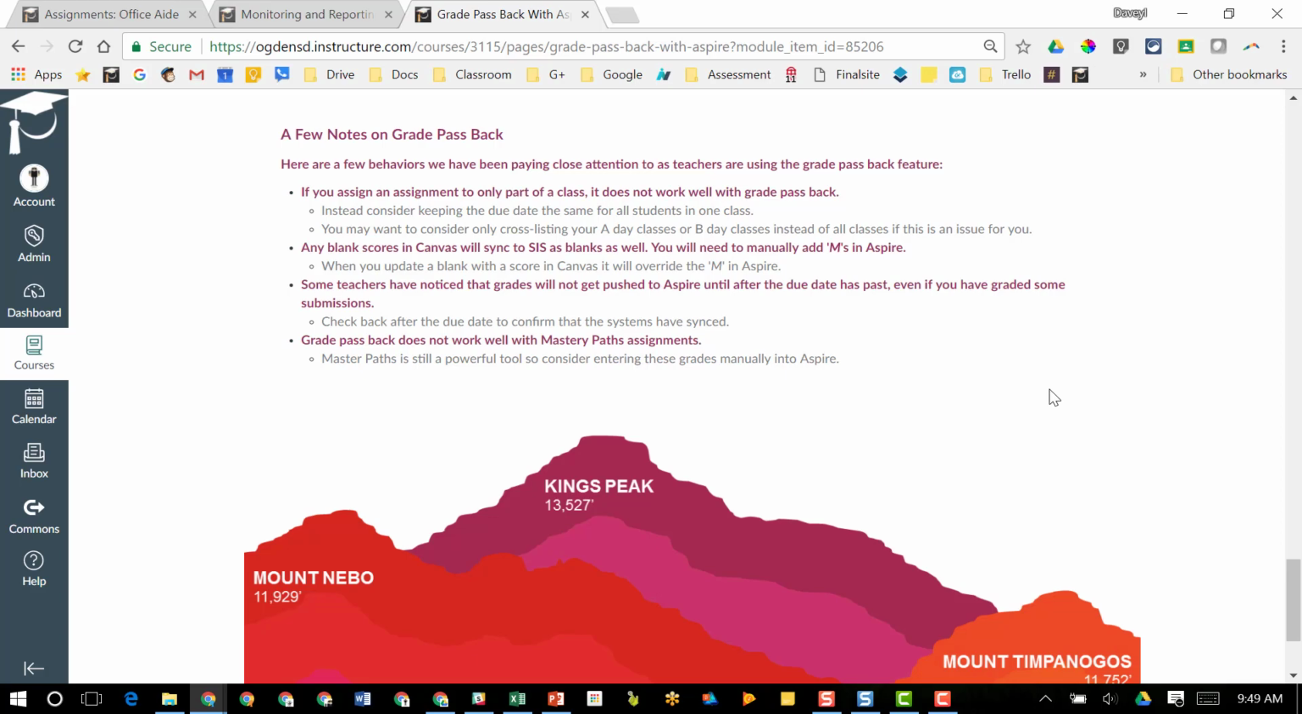And finally, if you're using mastery paths in any of your assignments, that does not work well with grade passback. That is a trade-off you'll have to consider. Is the extra differentiation of mastery paths worth the extra time of manually moving the scores over to Aspire?